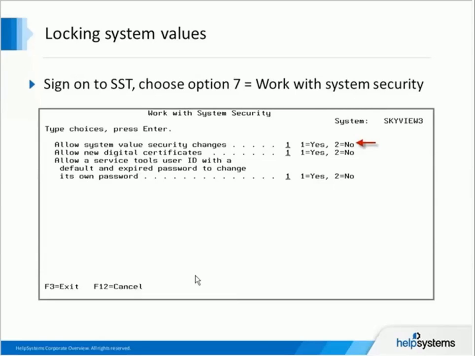So this is the method through SST. You go in, you choose option 7. You'll get the option to allow system security value changes. You would change that from a 1 to a 2, meaning no, and now they're locked. So if they need to be changed, you would have to go back into Service Tools and set this back to a 1, and then they can be changed. So it's just a good protection mechanism for allowing system values to be changed or not.